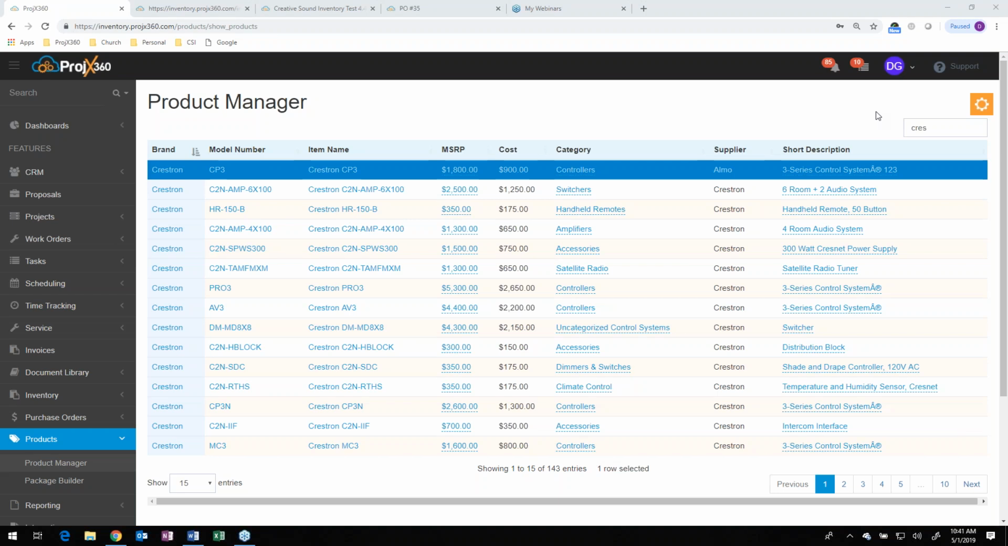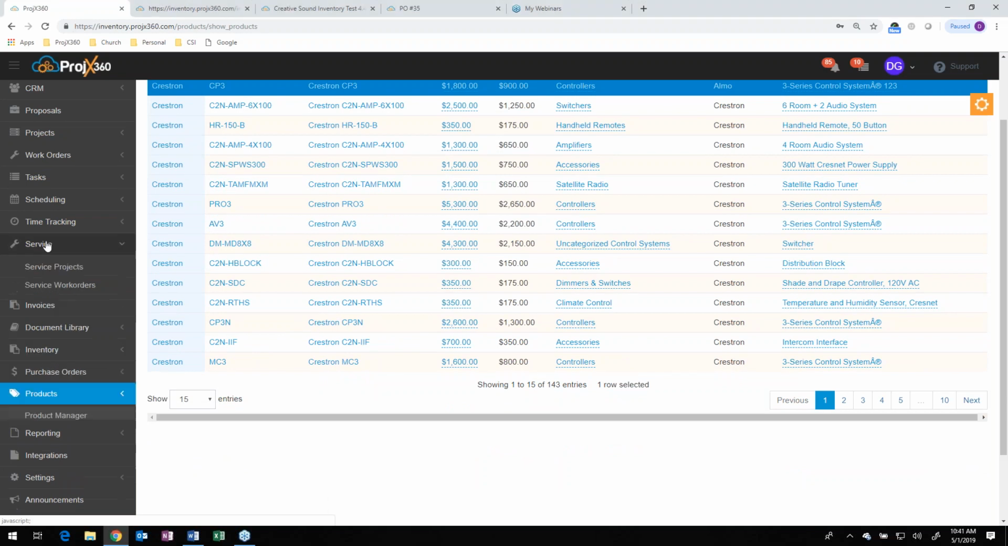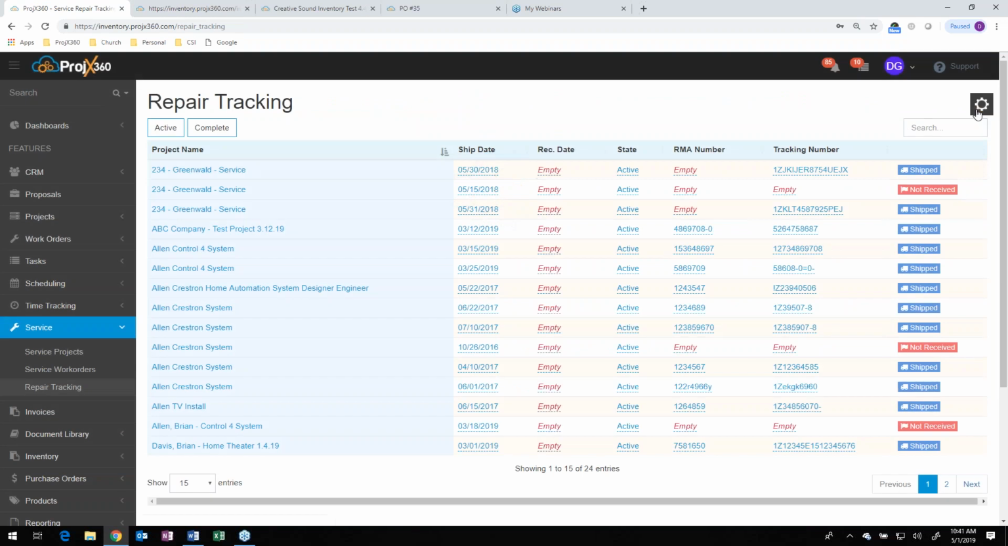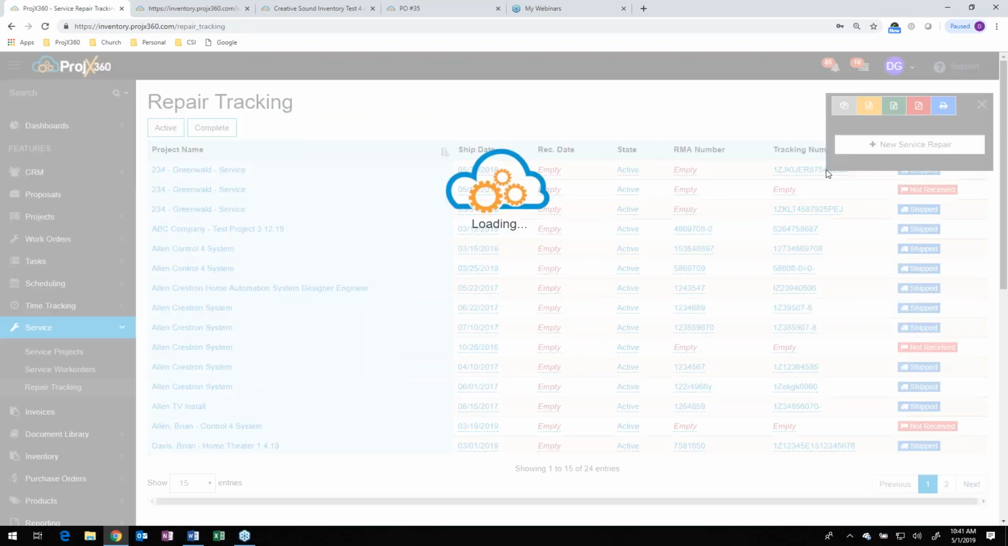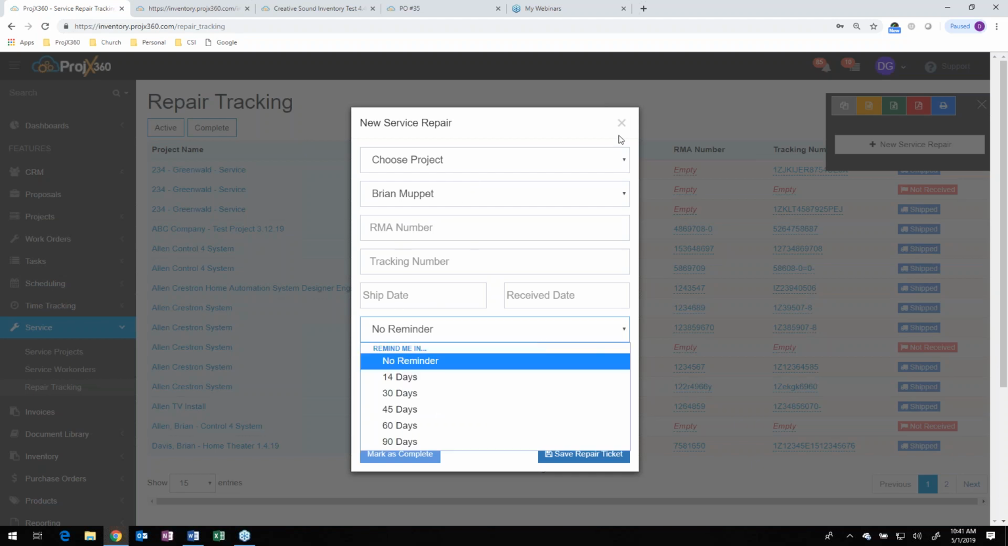Does it track RMAs? Yes, so RMA, now we're kind of getting out of inventory. We already do service repair tickets. So we've already had that feature. If you go under service and go to repair tracking, and you create a service repair ticket for an existing piece of equipment in a customer, you can track your RMA, the tracking number, the date you shipped it out. You can set a reminder.